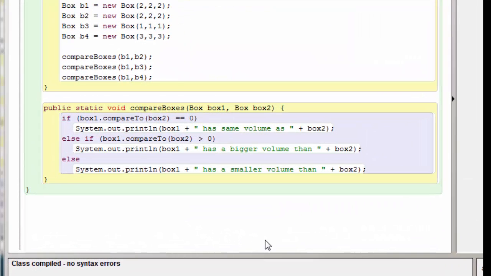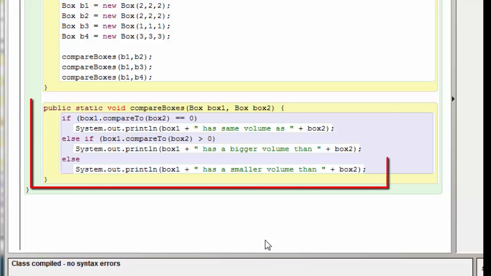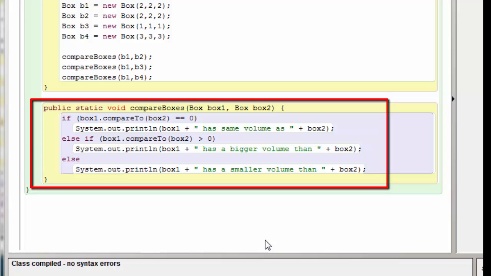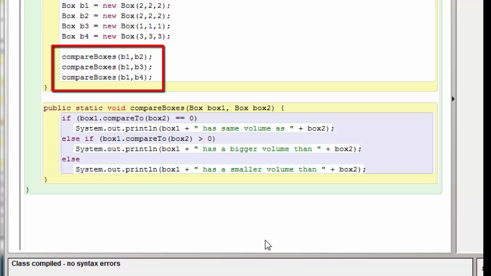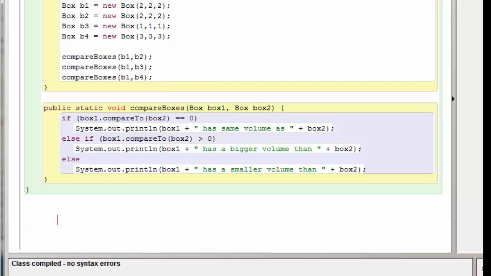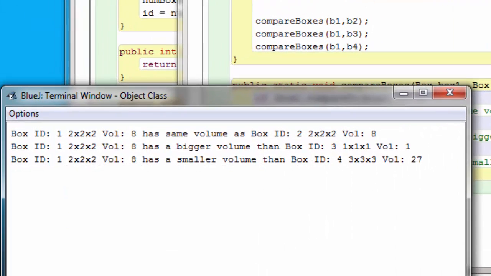So I'll create a static method called compareBoxes, which accepts 2 box objects, box1 and box2. I'll use the same code I was using before. The box1 object will call compareTo, and I'll pass it the box2 address. Now that I've created this helper method, I'll just invoke it in my main method by calling compareBoxes and passing the 2 box objects. I compile my driver class and everything is fine, so now let's go ahead and run it. And here's my output.